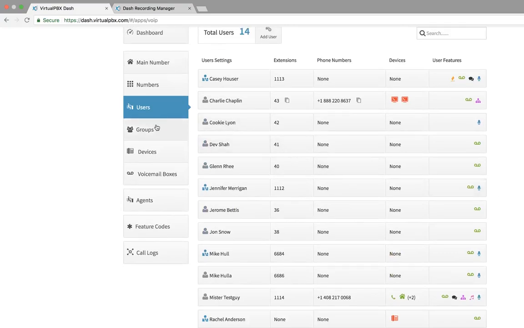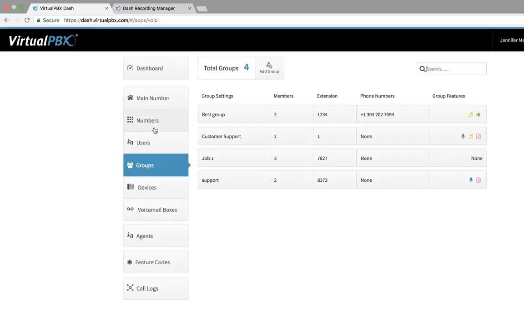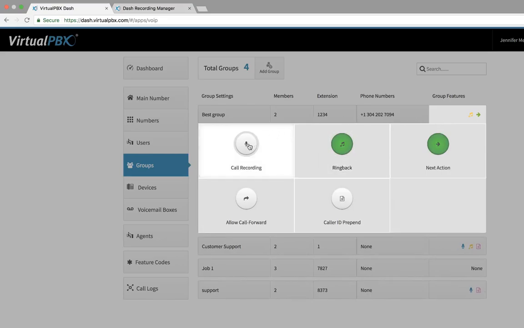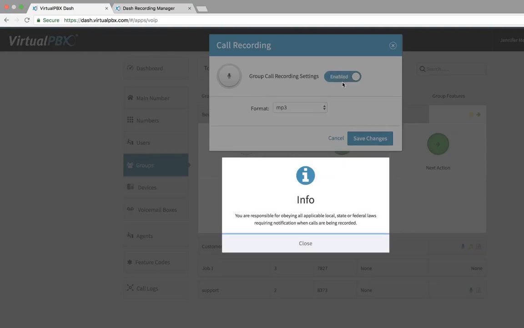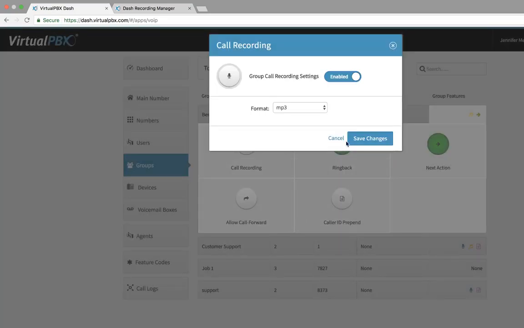And then if you want to enable this feature for some groups, you do the same thing under users but under groups. Select the group that you want to enable this feature for. Go to Group Features. Select Call Recording. Toggle from disabled to enabled. Read the info box. Make sure that it is being saved in the format you'd like, and then save the changes.